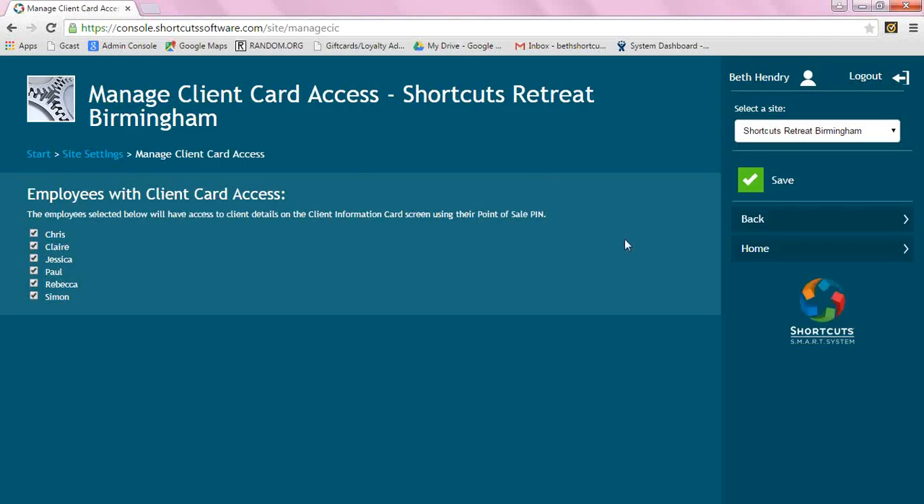And in here, I've got all of my employees. So these are all the employees that are in my system. And I've got ticks in all the boxes, so I'm happy for everybody to use their PIN number to access CIC. Or I could just tick a couple of people if I've just got a couple of receptionists that are always going to be using it. I could just tick them and leave everybody else unticked so nobody else can access it.